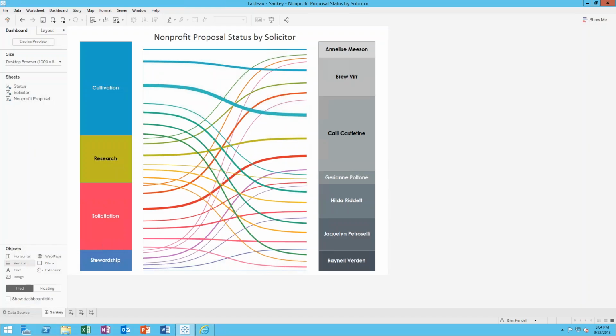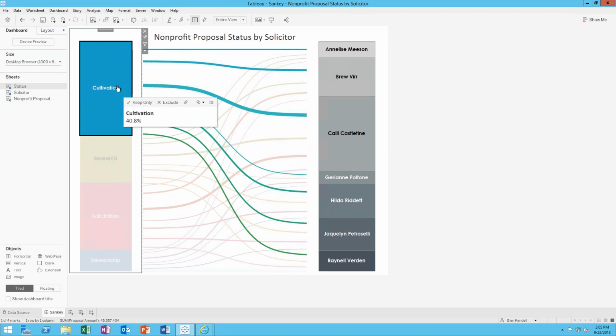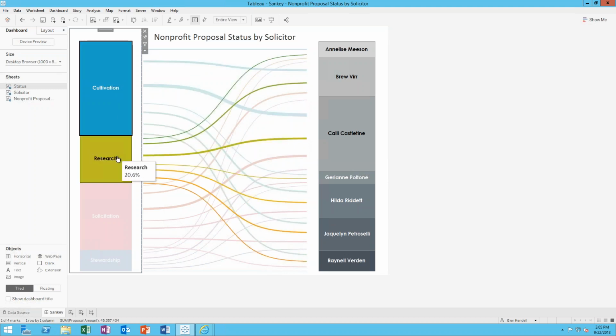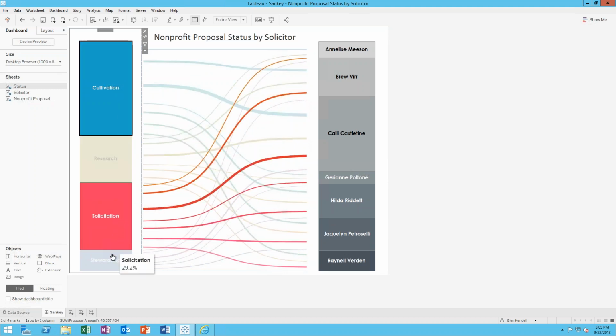Hi everyone, Glenn Kendall here with Concourse Hosting, and today I'm going to be walking you through how to make a Sankey diagram. In this particular case, I'm going to make a Sankey diagram that's using nonprofit data, specifically connecting proposal status associated with a solicitor.